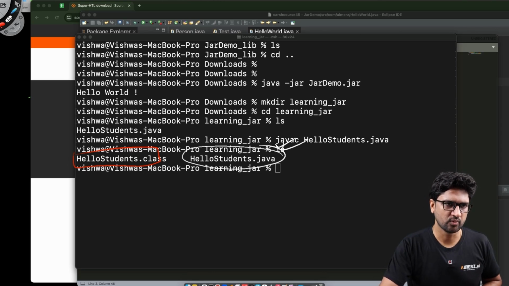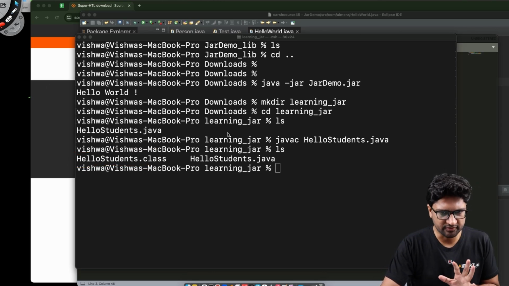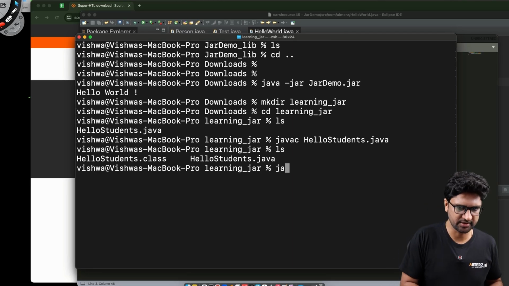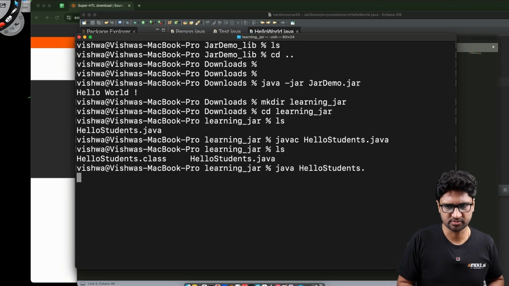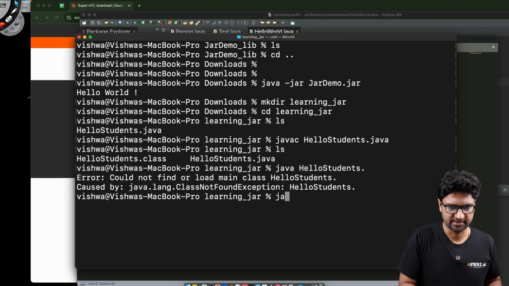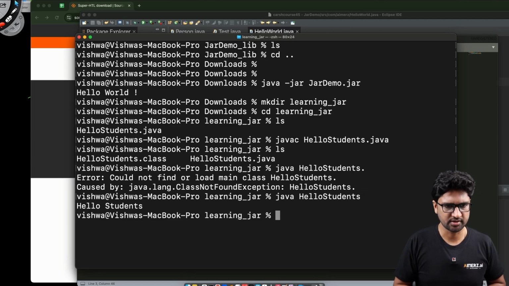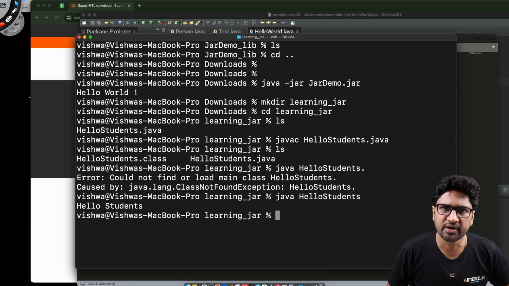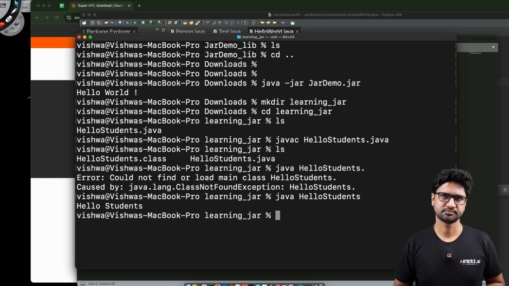Cool. Now I need to execute it first to see if it works. How do I do it? I say java and then hello students. Oh, I just have to pass the name, not the dot, and it's printing. Fair enough. Now I want to create a jar file.